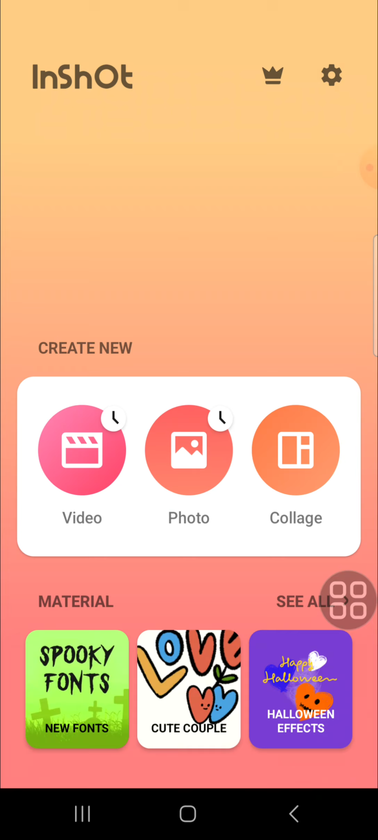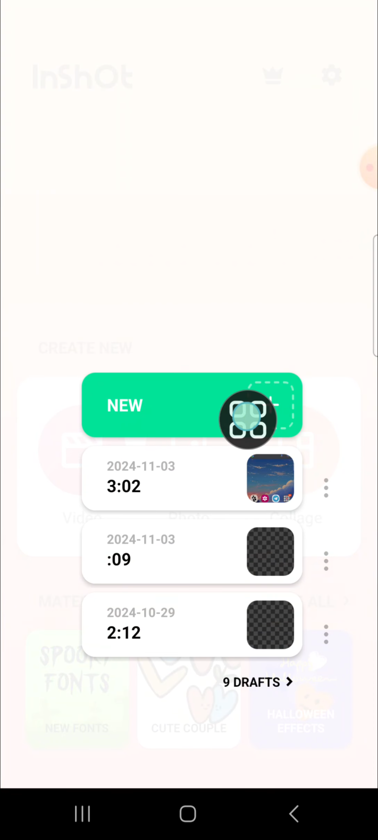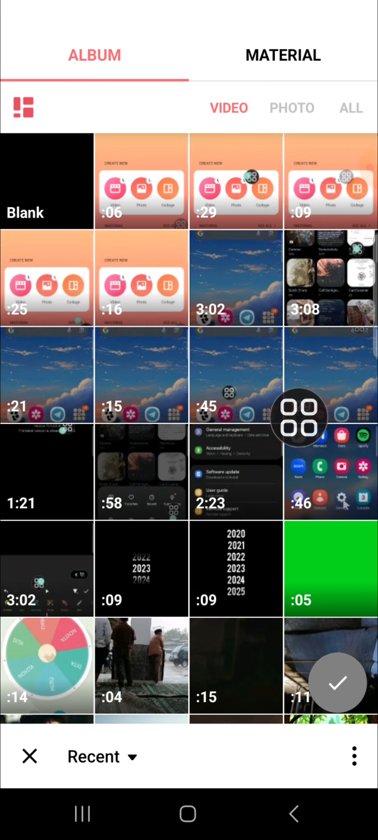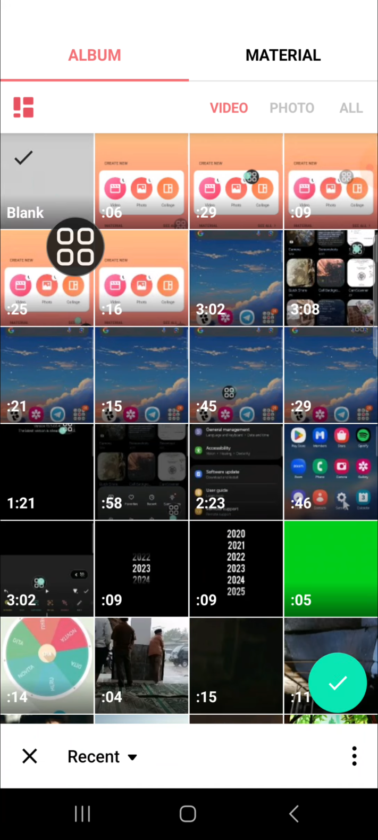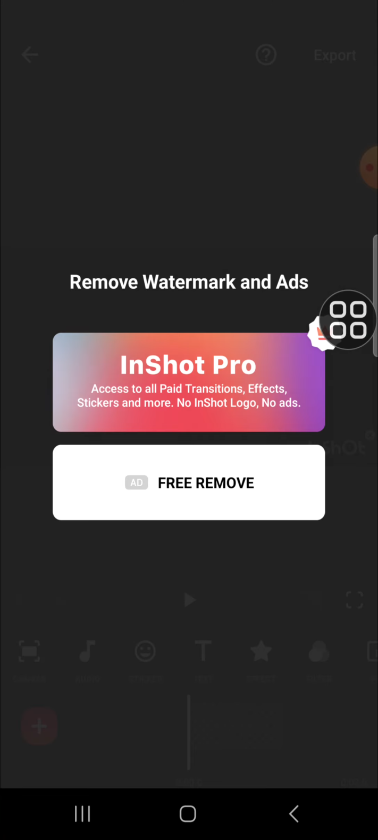I have opened my InShot application and first of all, I'm going to create a new project. I'm going to select video and then select new and I'm going to import the blank clip to my project. We can tap on the blank clip and then click on this check mark to import it. Okay, and I'm going to remove the InShot watermark. And then we're going to duplicate the blank clip.